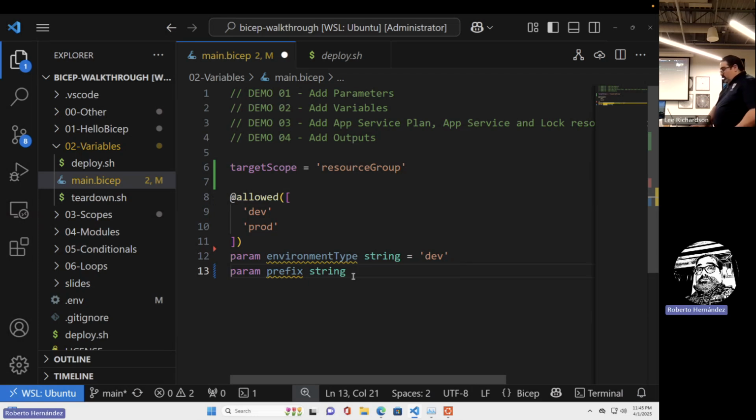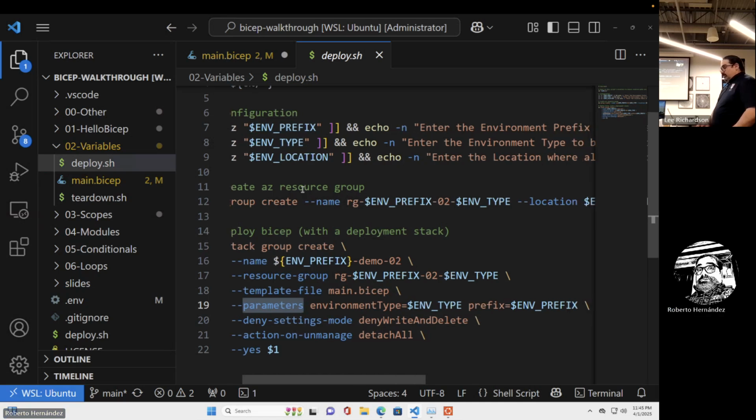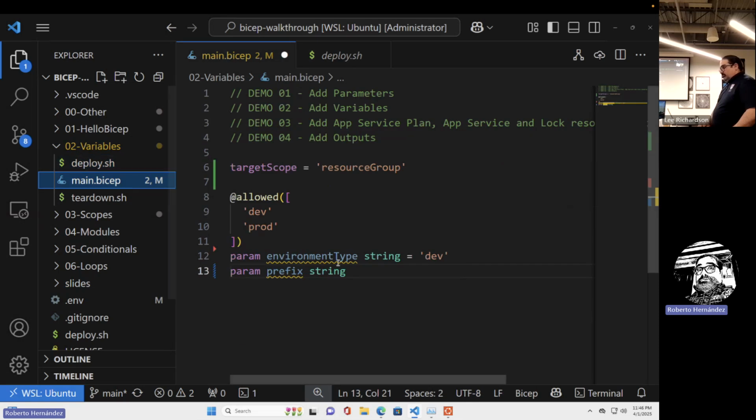So, okay, we have our parameters. And on the deploy code that was already there, you can see that now I'm passing a dash parameters. And I have the environment type and prefix that are being passed to my Bicep file.